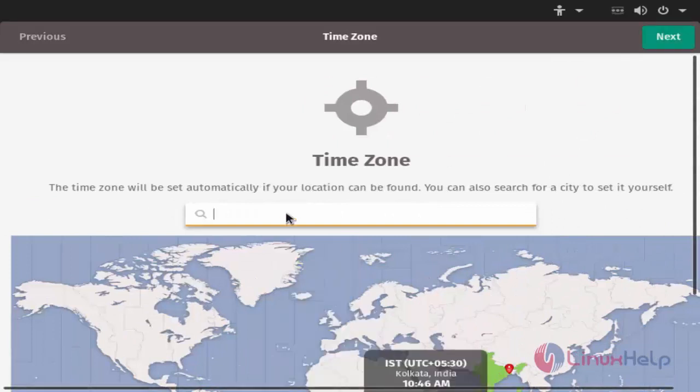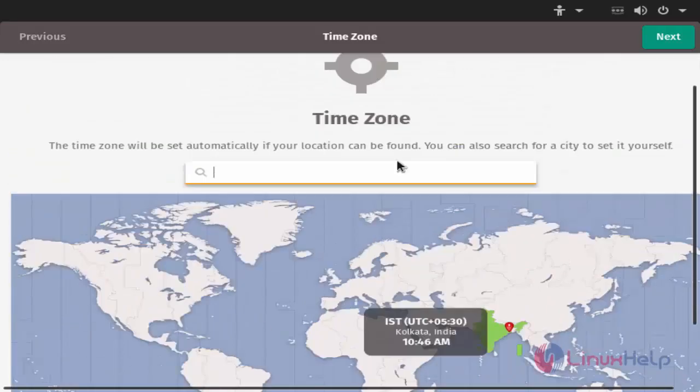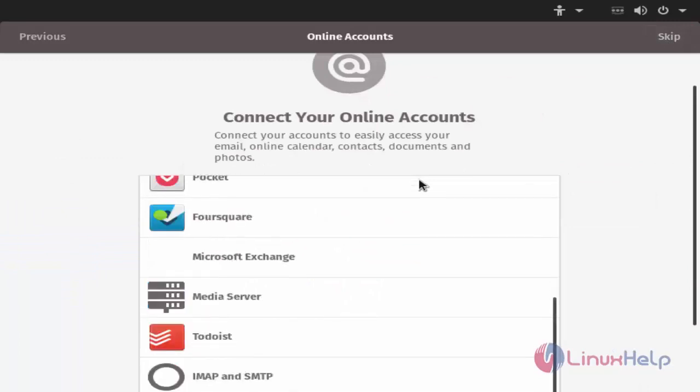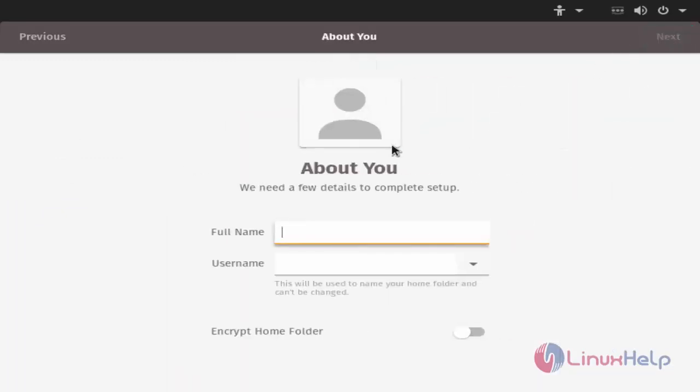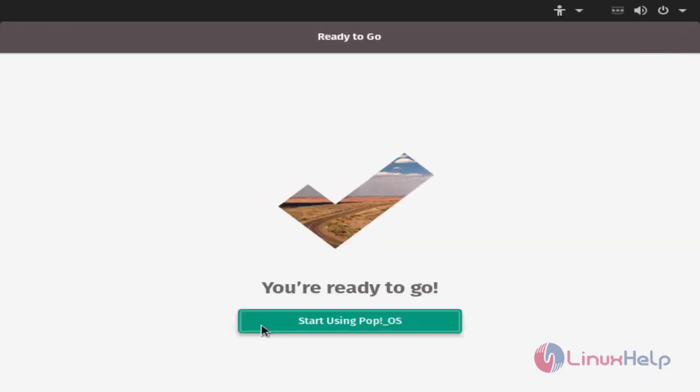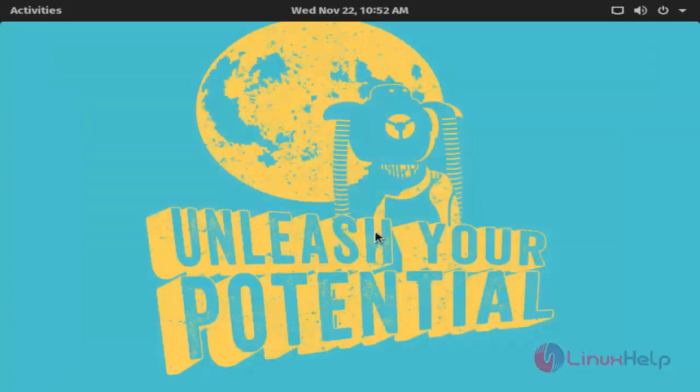Now choose the time zone, and create a user account, and set a password. Now everything is completed. Now let's start using Pop! OS. So now Pop! OS is installed.